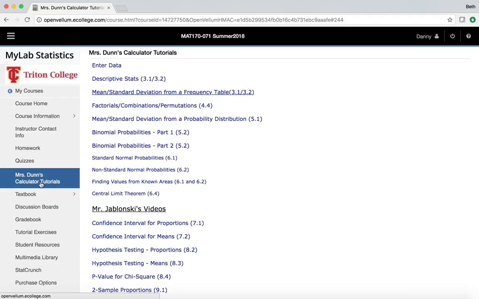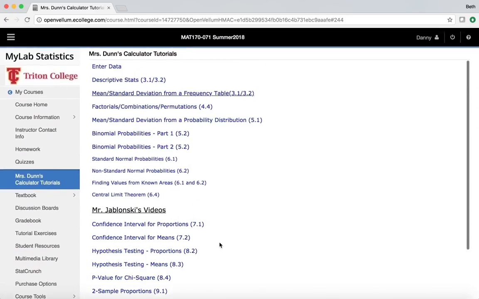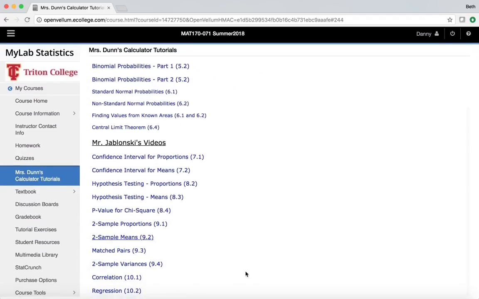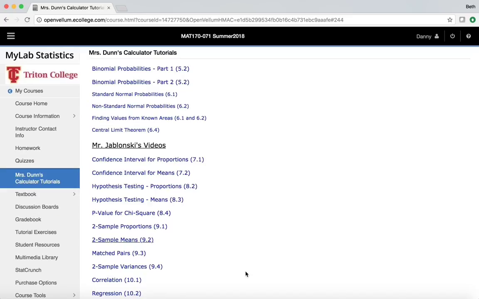This page is also very valuable, Mrs. Dunn's calculator tutorials. So you'll notice here I have some screencasts for every single chapter that we're covering in this book. So you'll have screencasts that can help you figure out the calculator portion of all the assignments. Most of the students in the past that I've had really found this page to be extremely valuable. So make sure you click here when you're looking for some help.